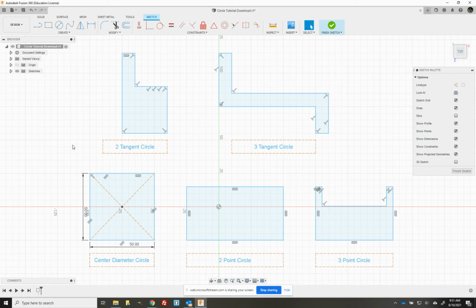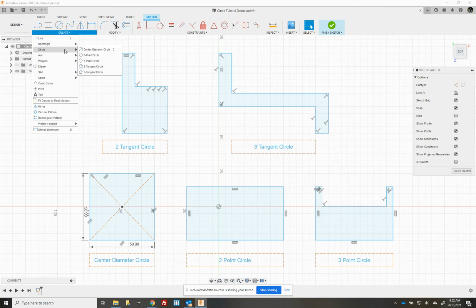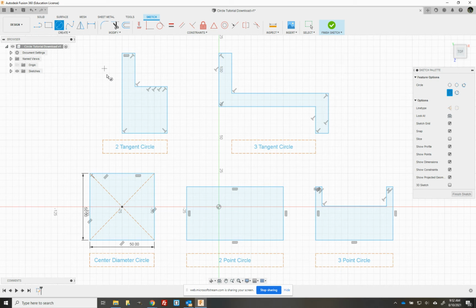We're going to start off with the center diameter circle. It has a shortcut in the tools menu up here, over the create option. We're going to hit create, go down to circle, and there you see the 5 different circles we have. Since the center diameter circle is the most popular, it has a keyboard shortcut of C. Let's open the center diameter circle tool.